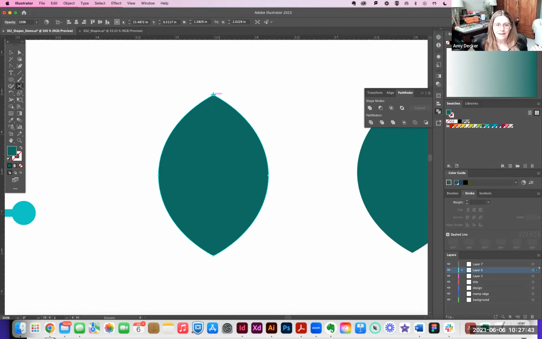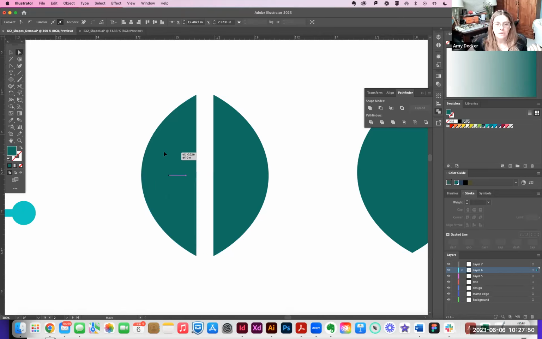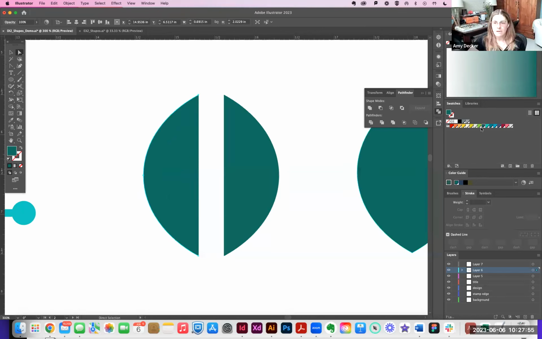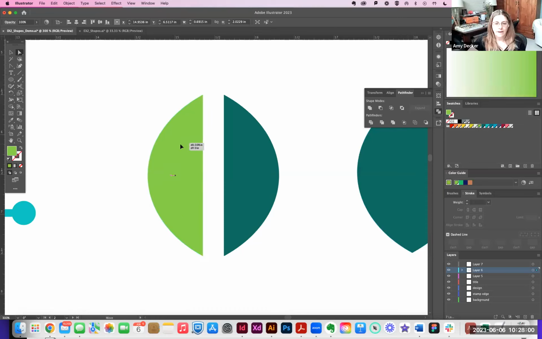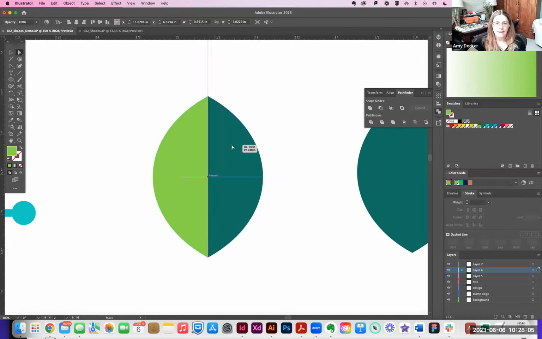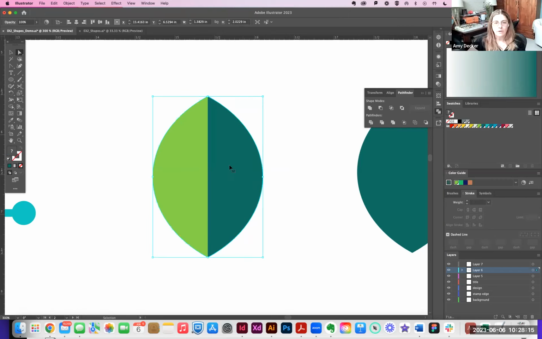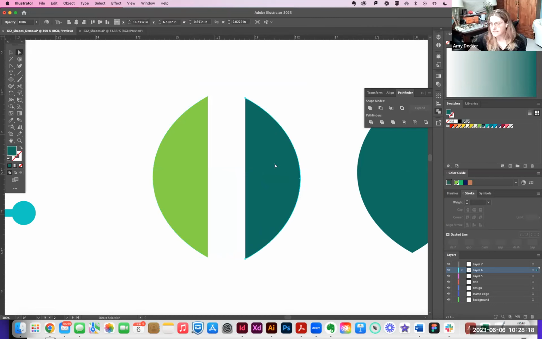So I have the scissors tool. I'm going to click on the top anchor point. I'm going to click on the bottom anchor point. And now I'm going to use my direct select tool and pull them apart. Now I have two separate halves. So I can now make my leaf one half this color and then have this be a different color. And then I can put them back together and I can group them. They move together as one. I can also, I'm going to undo, have them separate.